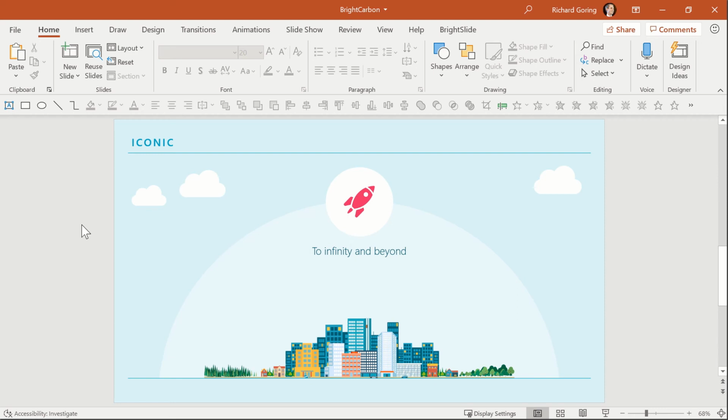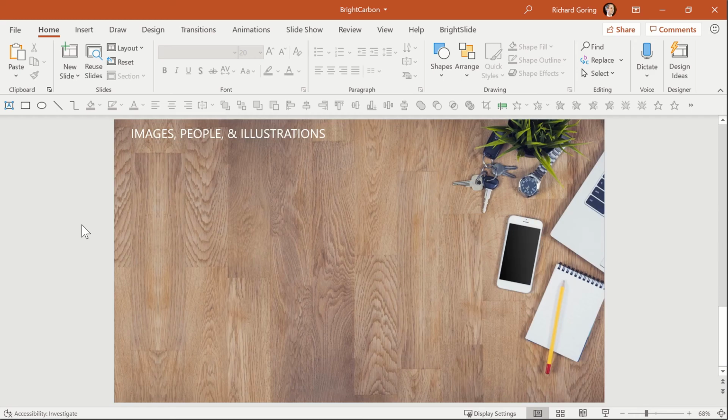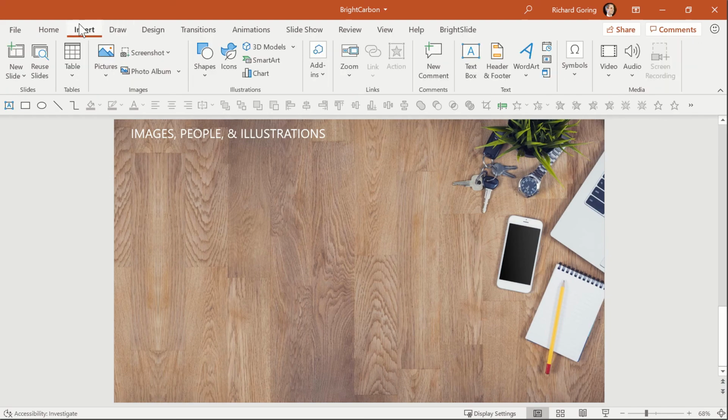And so graphics and icons are a great way to bring your content to life and help people to understand your story. But you can go further than that. It's not just about icons. Oh no, there's images, people, and indeed illustrations now available in PowerPoint. Again, the same place, or you can go to the Insert tab and then Pictures over here on the left.